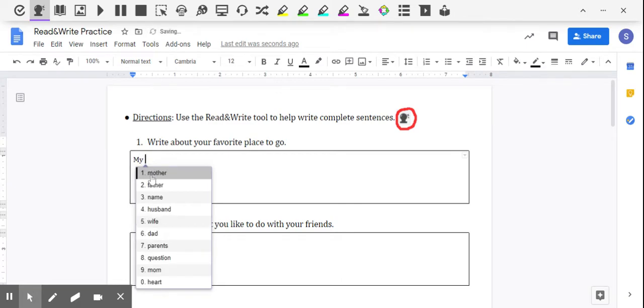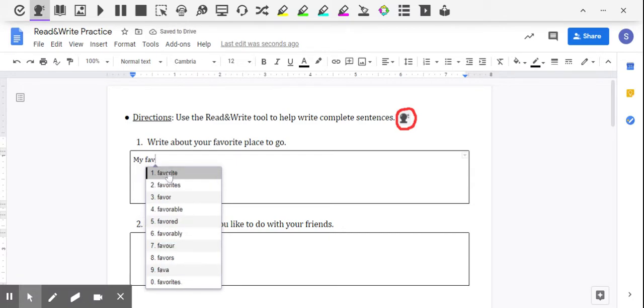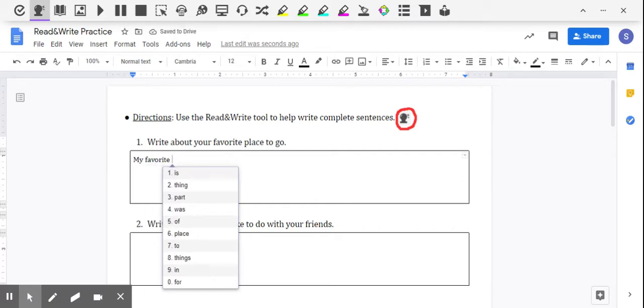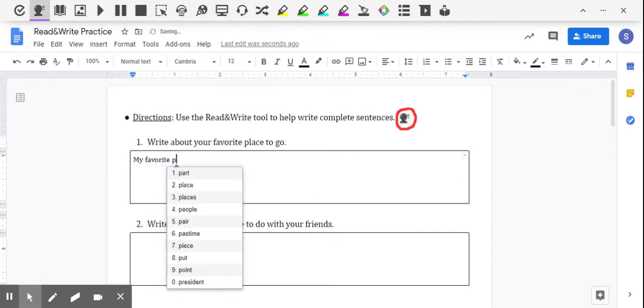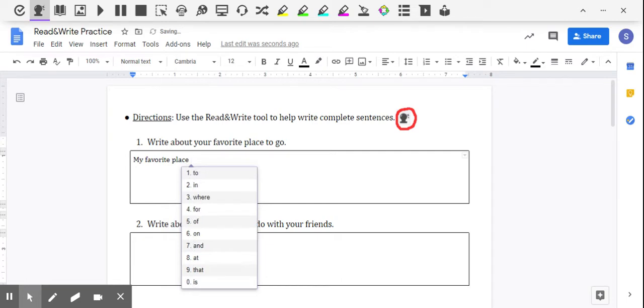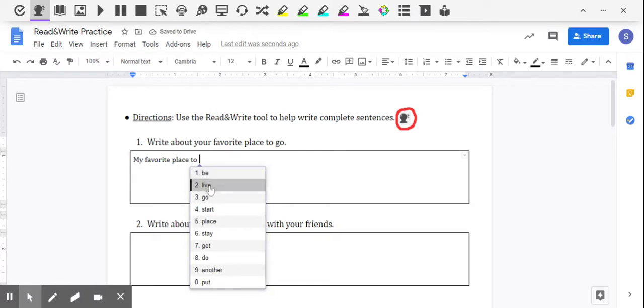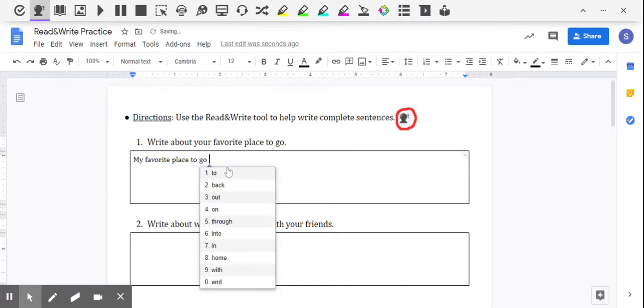And I can click that, and it automatically starts my sentence. So my favorite, maybe I don't have favorite. Fav. Oh, okay. So here it comes, and I can go down the list. And I can just click it, and it spells it right away for you. So my favorite place, and I can click. See that? To go. I don't want B, and I can go. Okay. See that? So it starts typing the sentence for you.